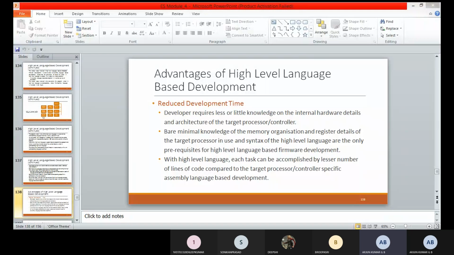And then some minimal effort may be required in the existing code to replace the target processor specific files, such as data files and register definitions, with new ones, etc. This is a major flexibility offered by the high-level language based design. This is one kind of advantage, and that is called portability.